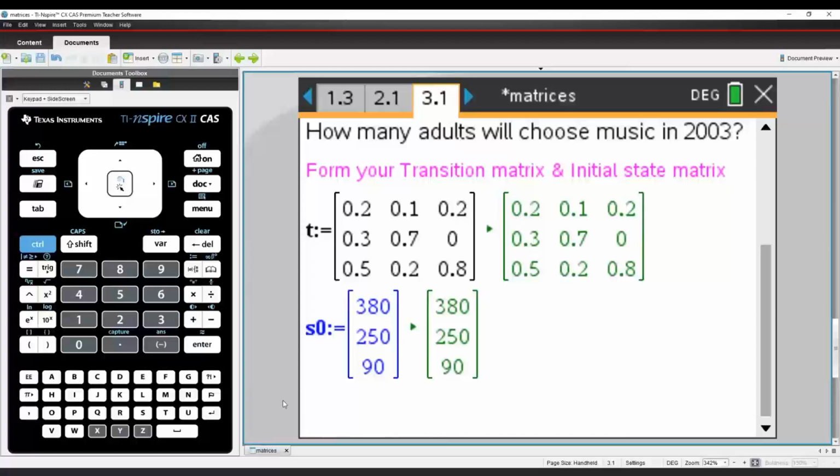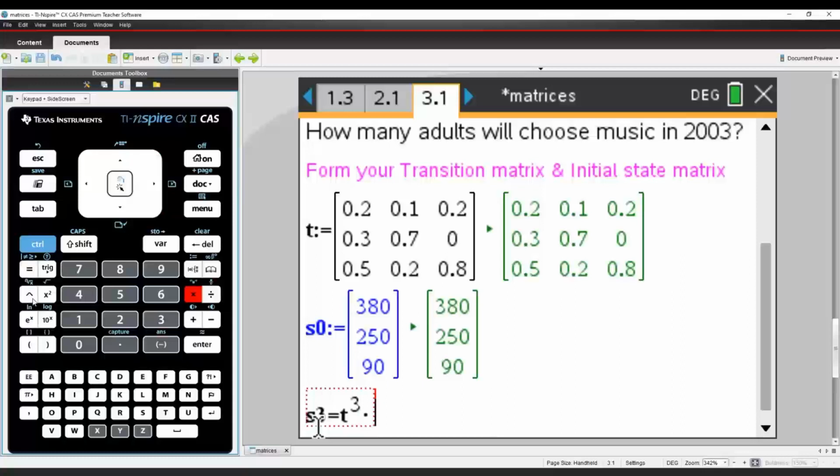The way we do that is, let's put in a maths box, state 3, after the 3rd year, equals the transition matrix. And we don't have to retype it now, everyone, because we've already assigned the variable t to represent it. So we can just write t to the power, so we do a hat symbol, 3, multiplied by the initial state matrix. Enter.